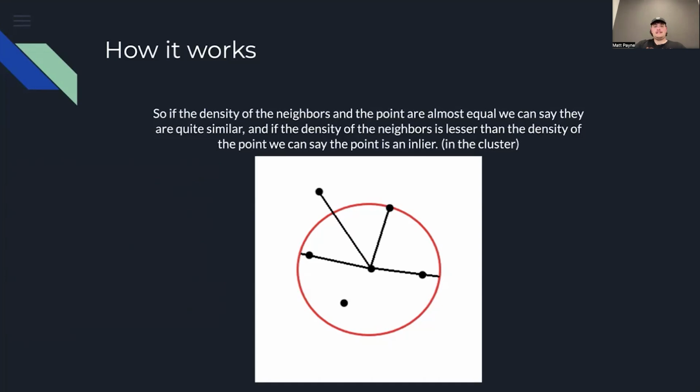So if the density of the neighbors and the point are almost equal, we can say that they are quite similar. And if the density of the neighbors is lesser than the density of the point, we can say that the point is an inlier. So now we're starting to be able to form, based on these neighbors and how many there are and how close they are relative to the rest of the points in the data set, we can start to say which ones are an inlier or an outlier, which ones make sense, which ones have a cluster.